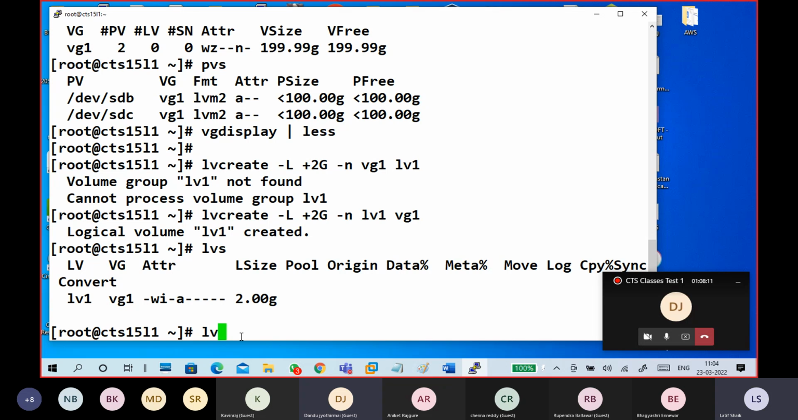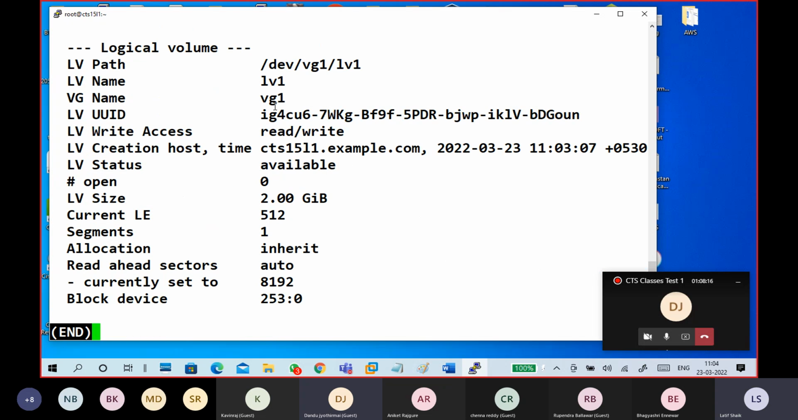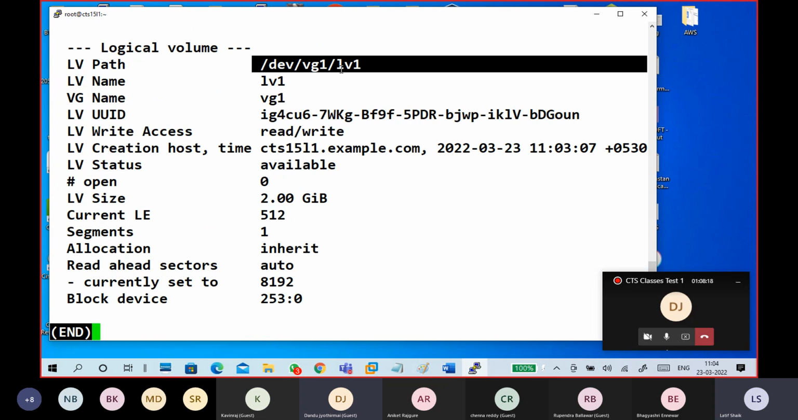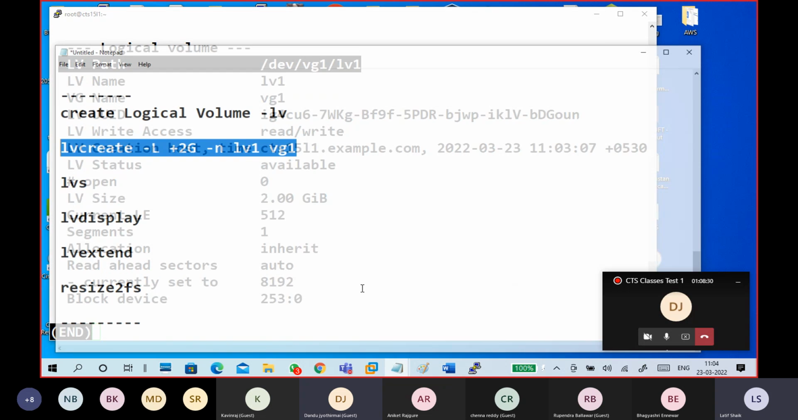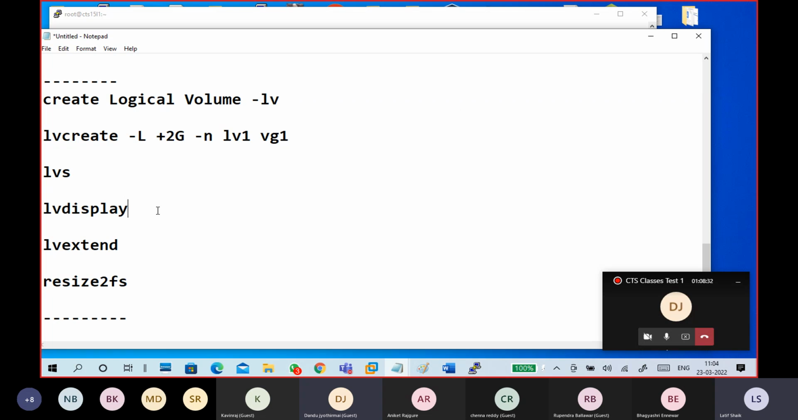Next, lvdisplay piped to less. This is the path of this volume, /dev/. So the LV path will be displayed like this. This is very important: /dev/VG1/LV1. That's the path we get from here. So compulsorily get this path, like /dev/sda, /dev/sdb, like this for the logical volume.